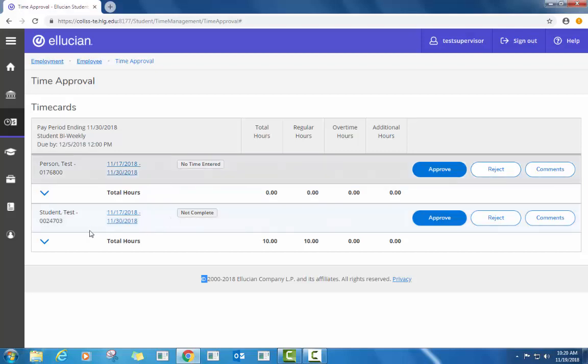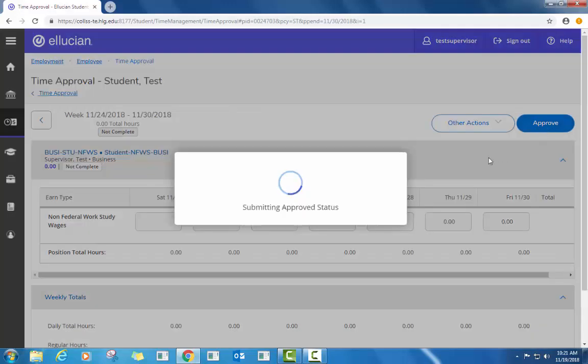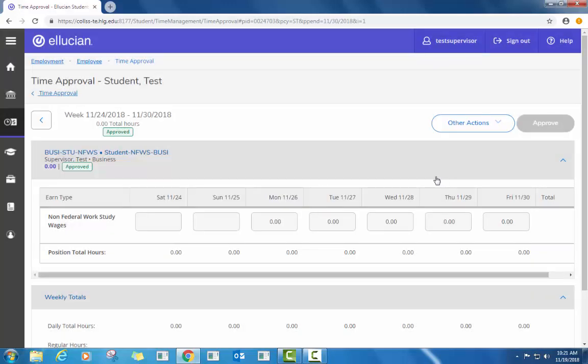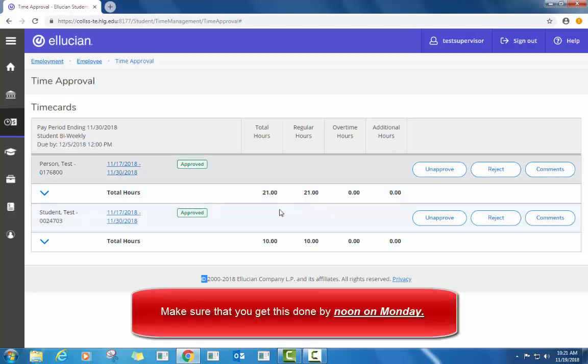Here you can see that test student still has not completed their hours. They've submitted 1 week, but they have not submitted the next week. Unfortunately for that student, they did not get their hours turned in on time. So you have to go ahead and approve it so that they can at least get paid for 1 week. Okay, now you can see that all of your students have been approved and they are ready to be processed for payroll. Make sure that you get this done by noon on Monday. They will be paid on that Friday.